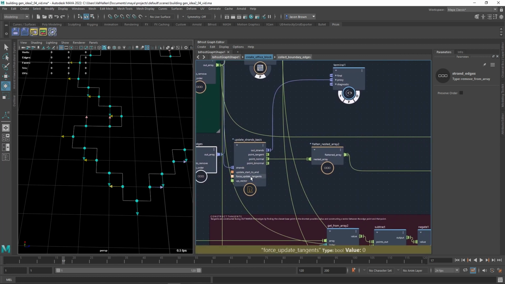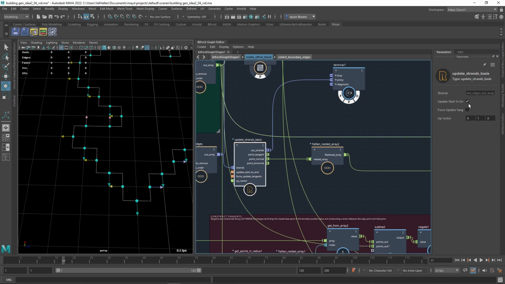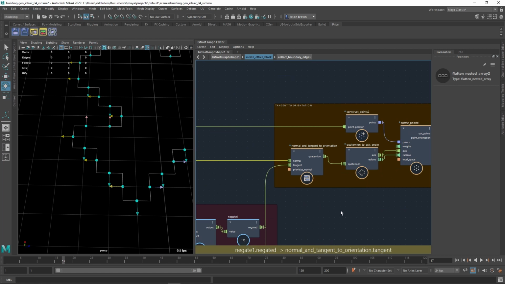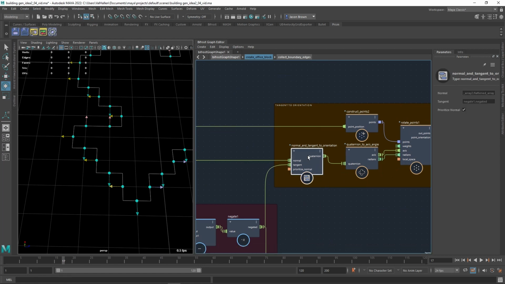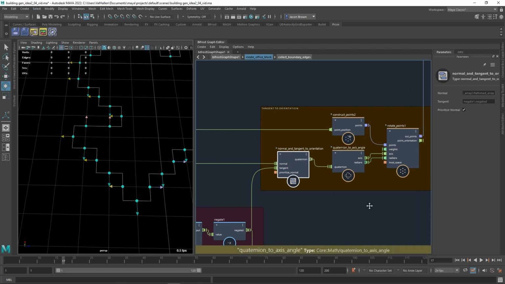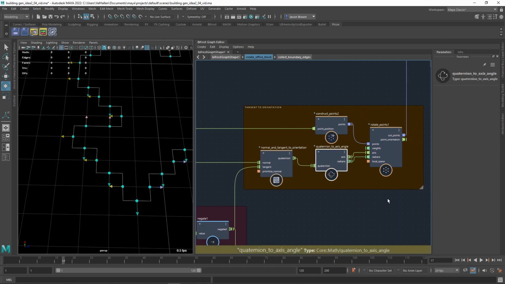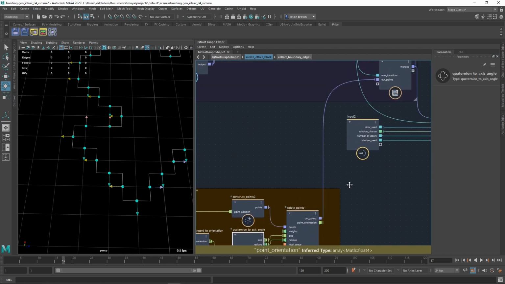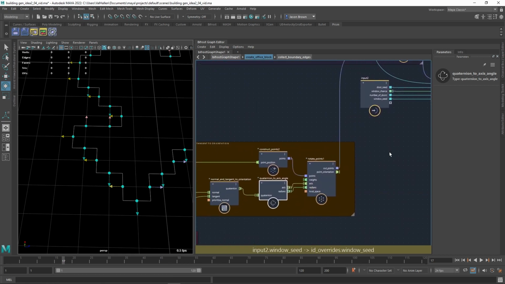And then we updated the basis on the strands, and what that does is it calculates from start to end the tangent, the normal, and the binormal of these. I took the normals, I flattened the array, and I plugged them both into normal and tangent orientation. That gives me a quaternion, which I can then use quaternion to axis angle, and that is going to give me axis and radians. I'll be able to rotate the point, and this is going to give me the point orientation. And now, with that set up, all of the looping, all of the instancing we can do will work.